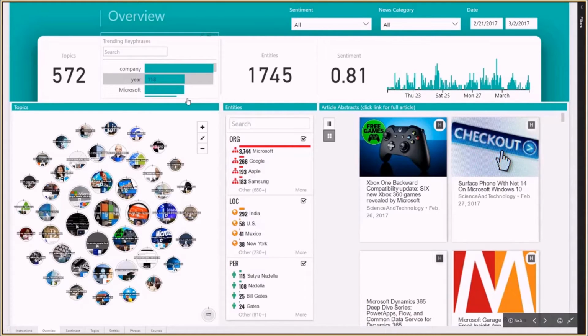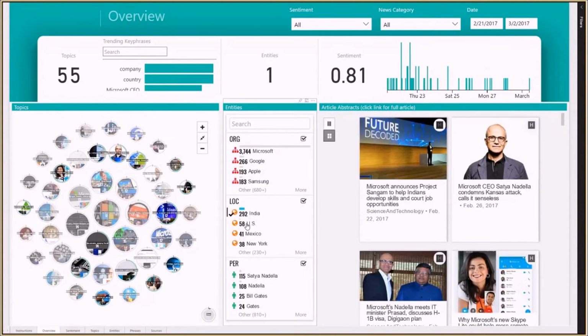The template uses many custom visuals built by Microsoft Research for effective information retrieval. For example, the entity extraction visual categorizes all entities it finds in the article into organizations, locations, and people. I can see that one of the locations that seem to be trending a lot for Microsoft is India.